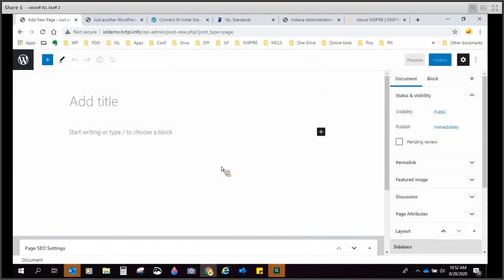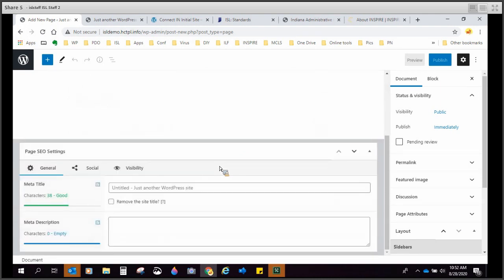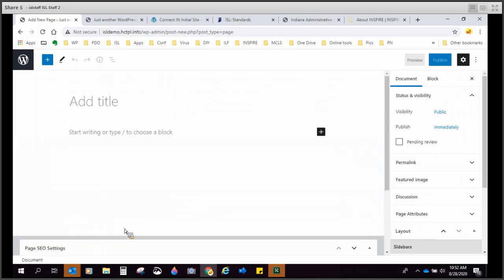So this is the basic block editor. It's going to give you the option to put your title in and to start typing your page content. And you can see down here we have this block that is your page SEO settings. Really all we need to do for the bare bones for SEO is type stuff into the meta title box and the meta description, and that's it. That's enough to get you discoverable on the internet. But we'll worry about that in a moment. For now, we're going to create a page.